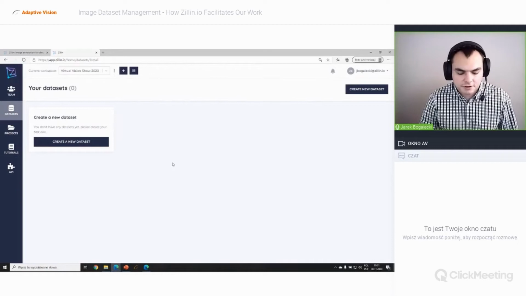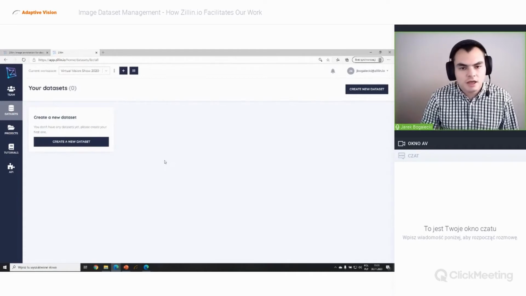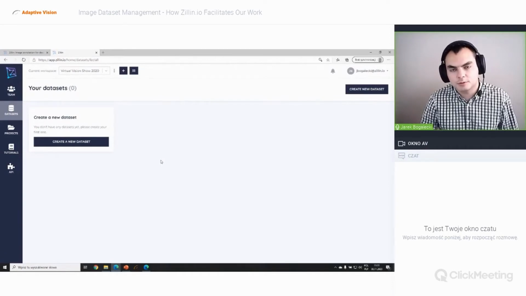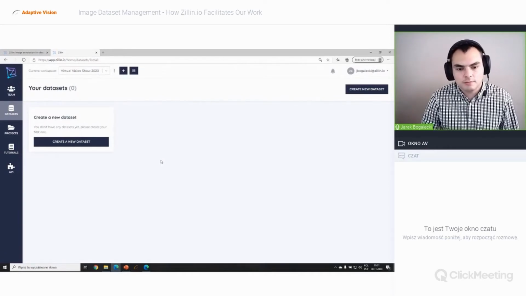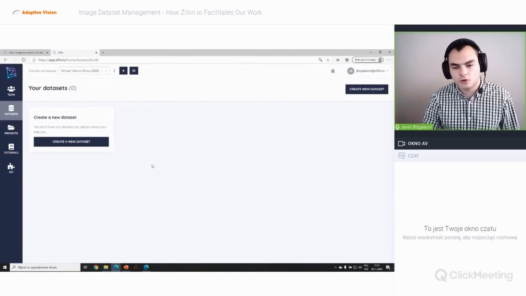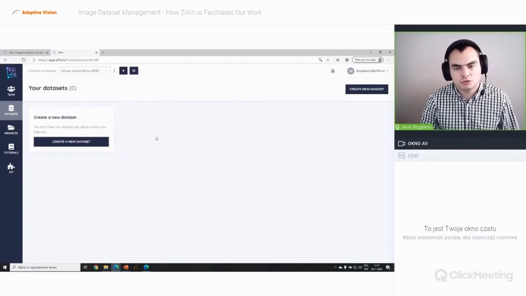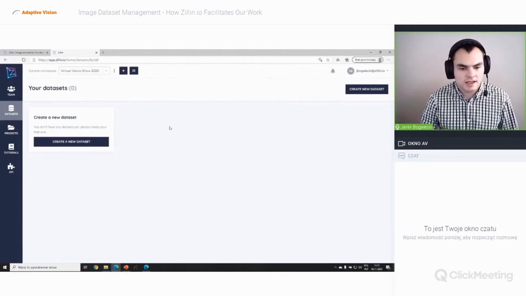So say you have a bunch of images that display an object in an acceptable shape, and a bunch of images stored in a folder with an unacceptable shape. Each of them would belong to two separate folders, or in the case of Zilin, a dataset. So you can say object OK would be dataset number 1, and object ng would be dataset number 2. And again, we'll see how to do it in a minute.